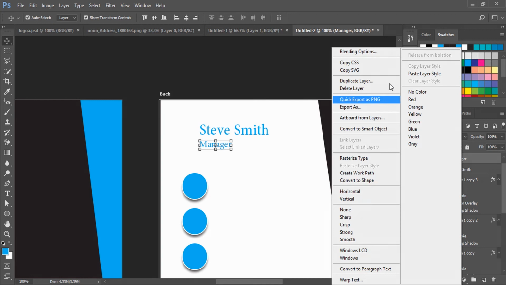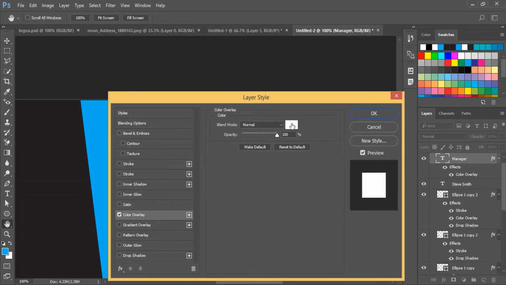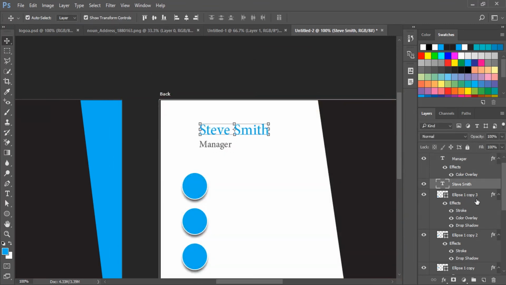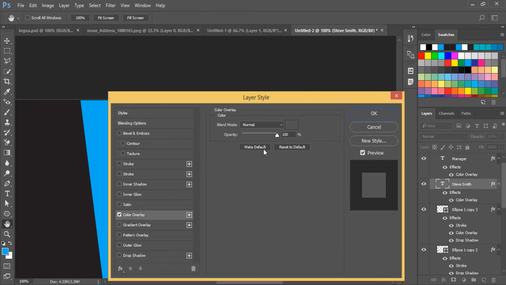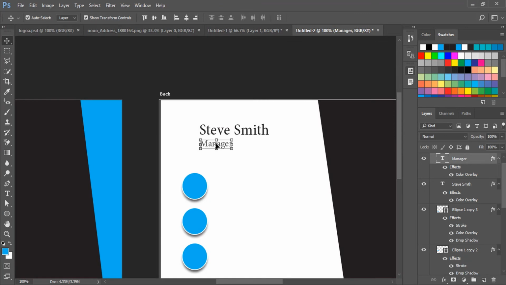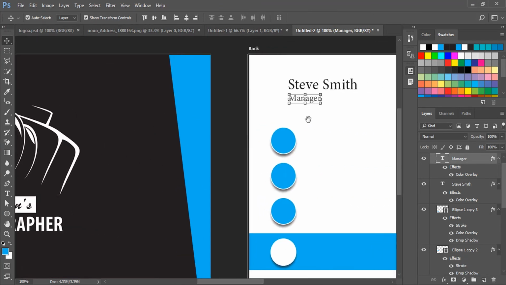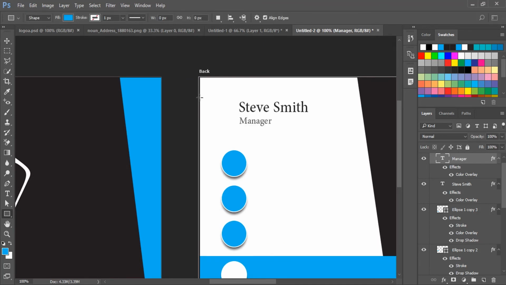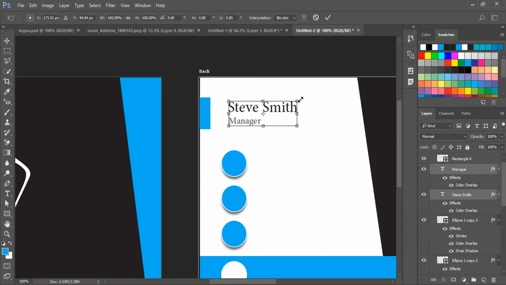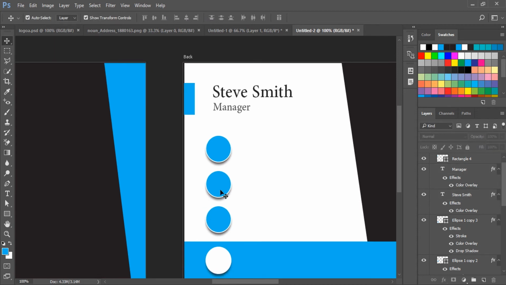And for this I will choose this color, and for Steve Smith I will choose a color a little bit darker than this. So, as you are seeing, we will take a rectangle here like this, that's it, and we will bring it there and make it a little bit larger in size. Okay, now in this area we will put icons.